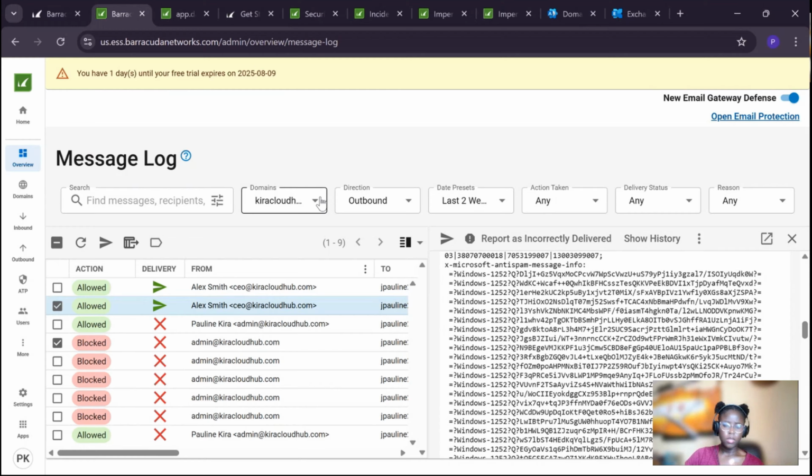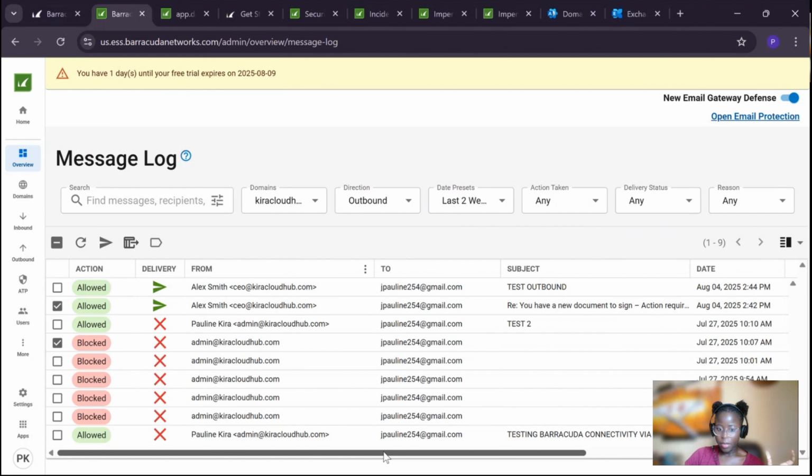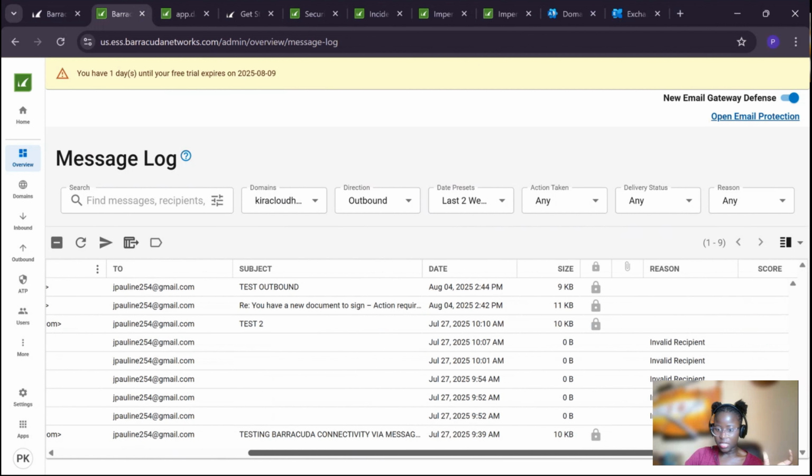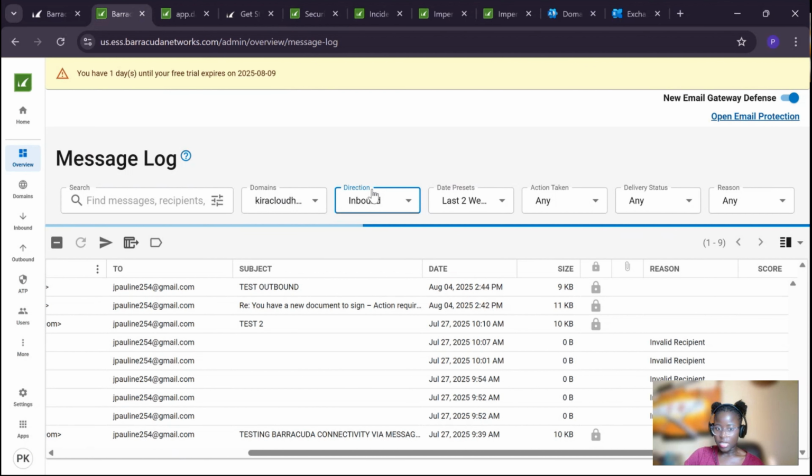We can do filtering and we can select some actions. So for example, you can see the subject, the date, the reason. You can see all these were blocked because it was an invalid recipient. And if it was spam and it was blocked, you are going to get a spam score in this case.